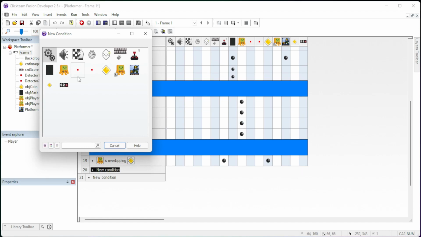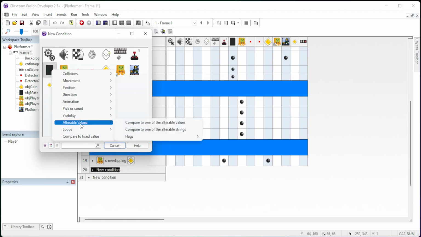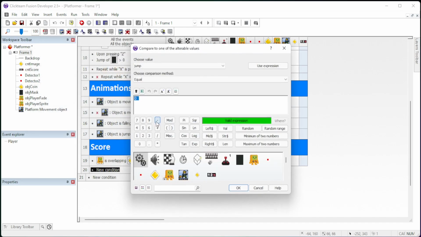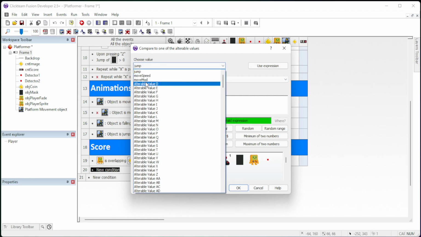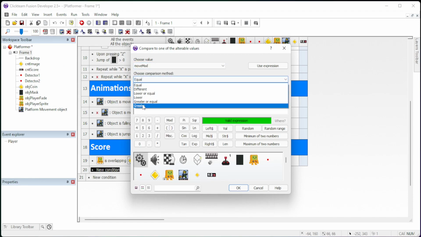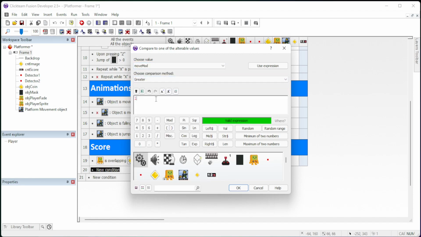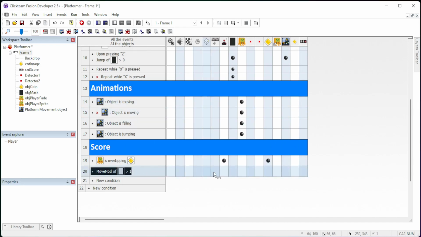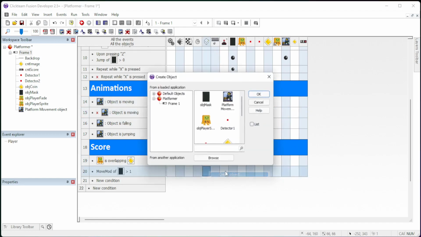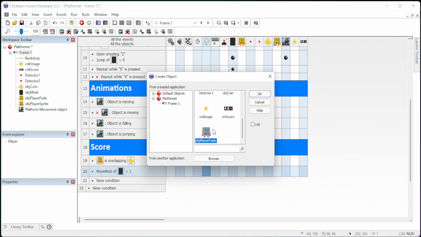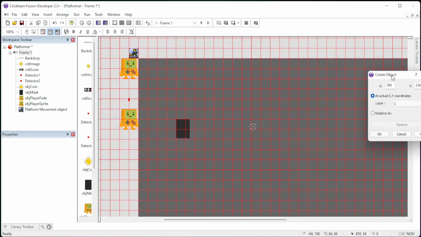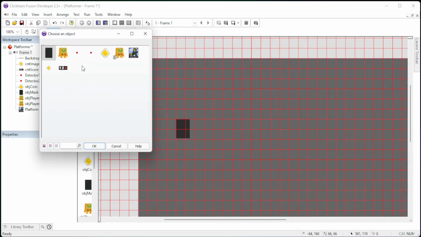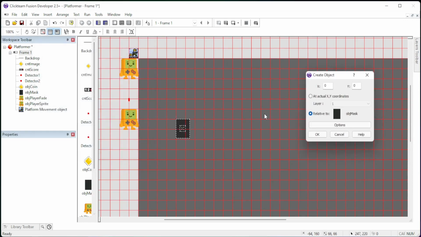And then what we can do is say if our alterable value, we compare to one of the alterable values for our object mask, if move mod is greater than 1, then what we can do is create our object player fade, and we want it to be relative to our object player mask. Okay.